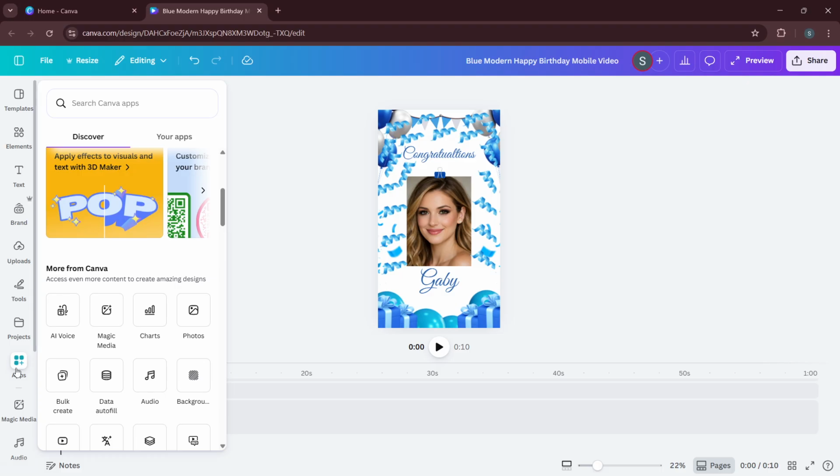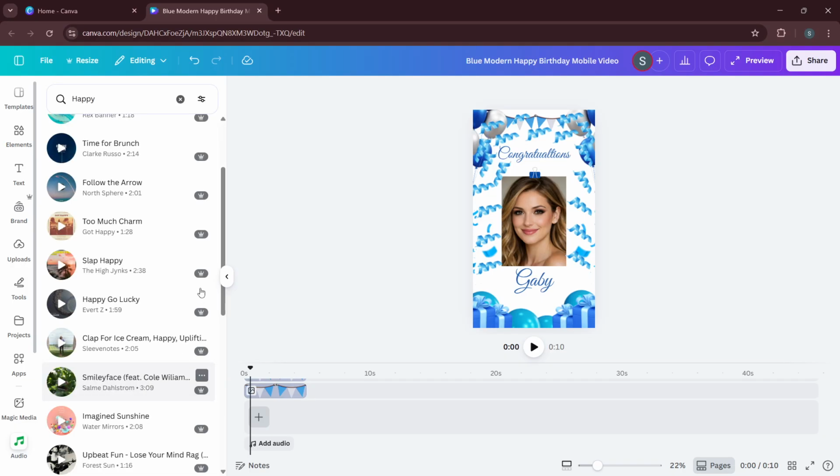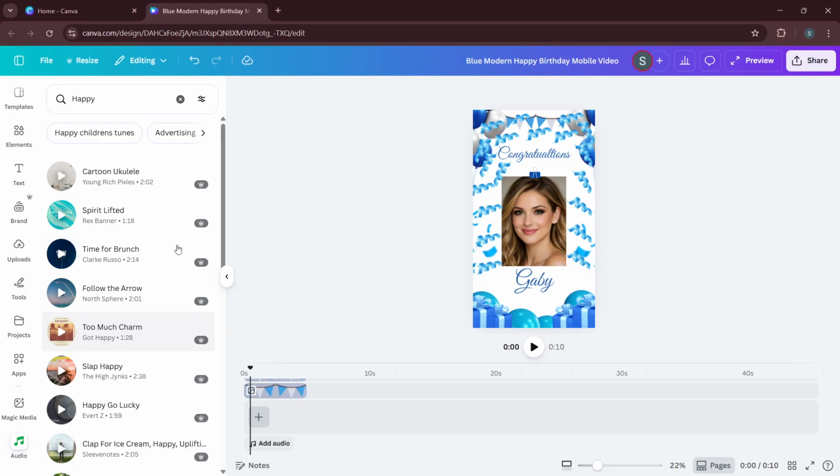Start by opening your video project in Canva. Head to the Audio tab to find a track you like, or upload your own if you've already picked one out. Once you've got your music, drag the audio onto your timeline so it sits beneath your video clips. You'll see the waveform appear, which is where beat sync will work its magic.